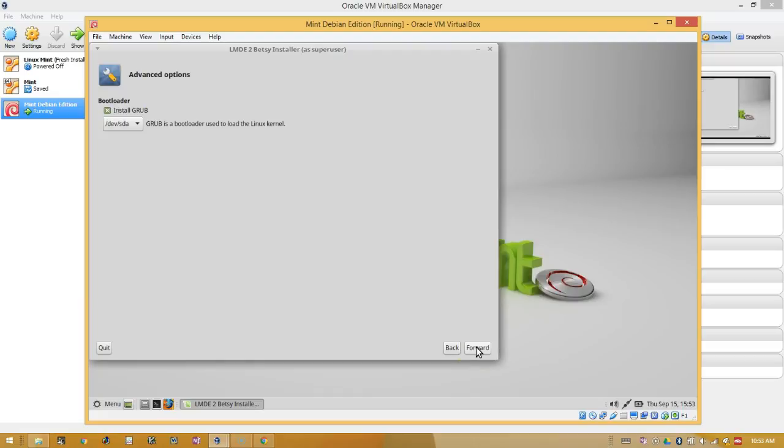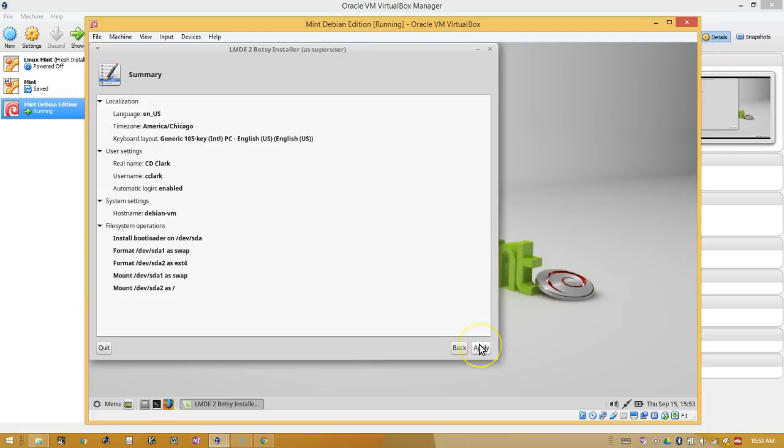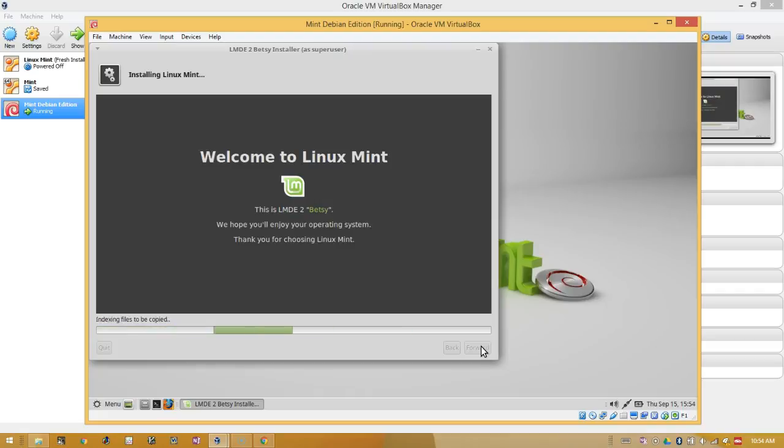This is asking me if I want to install Grub, which I do. So the default here is fine. I click forward. It's giving me a summary now. So now I click forward, and it begins the install process. So this is going to take a while. You just have to wait on it, and then when it's done, we'll have an install that's ready to go, and we just reboot the virtual machine and we should have Linux Mint installed.